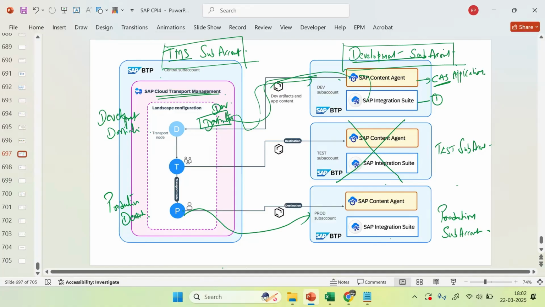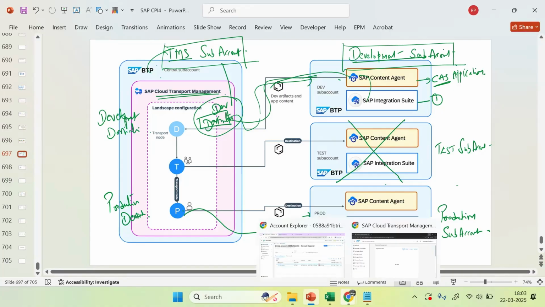Fine. So your production server should be reachable. So for that, what we'll do is we'll try to create from your PTP TMS account one development destination within this particular TMS sub account, right? Now, this we'll see in the next part now. Thank you.